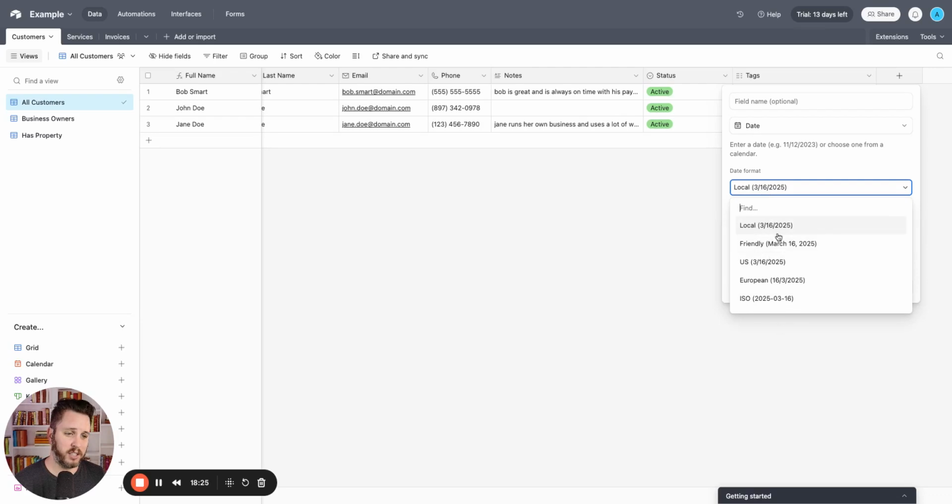You can change your formatting here. You can actually change your formatting through a formula as well. I can show that later on when I get more into formulas, because there's a lot more I want to dig into than just dates. For now, I'm just going to keep the normal local.